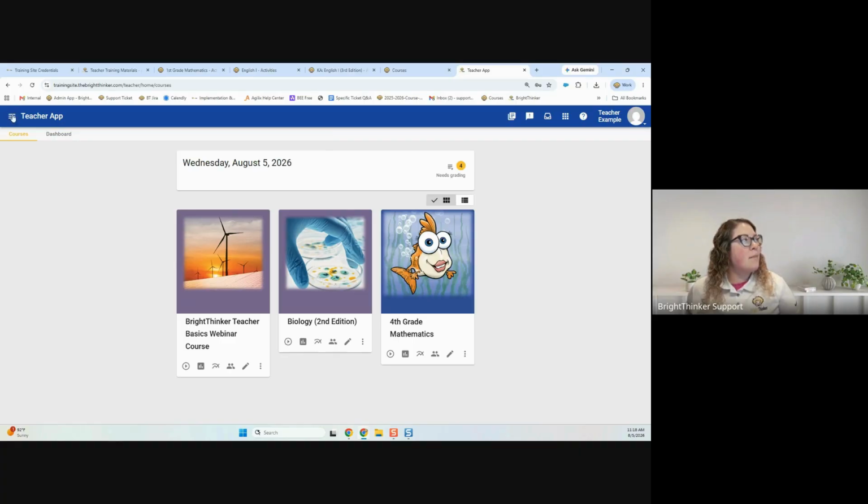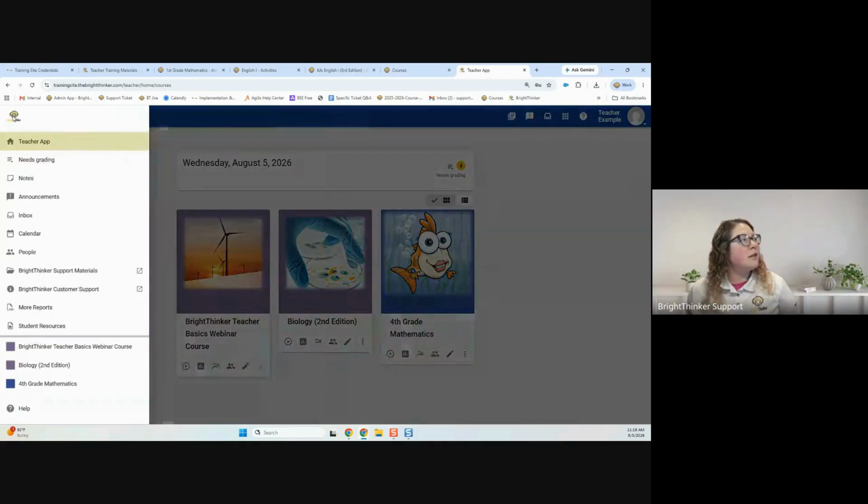But in the very top left-hand corner, you'll have 3 stacked lines or that hamburger looking icon. When you click there, that is going to be your main menu of the site. I'm just going to give you a quick overview of the main menu. We're not going to click into anything of the main menu, but we do have more information about these items within the support materials as well.